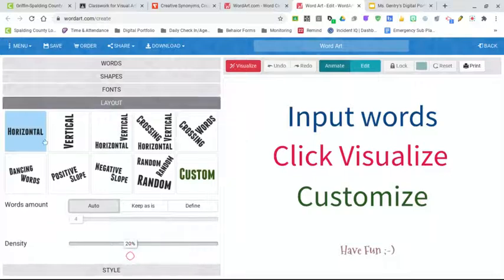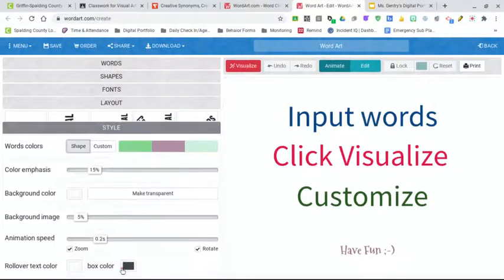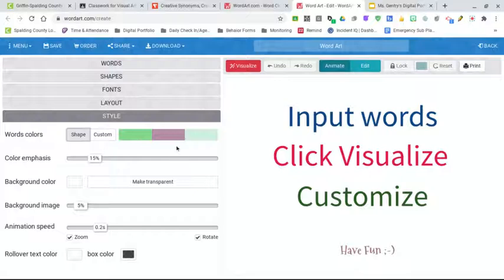Then you're going to go to your layout. I like to do the random one. However, you can kind of look and see how your words are going to be, and this is how it's going to show. So then style. This is going to be your colors of your choices for this one.